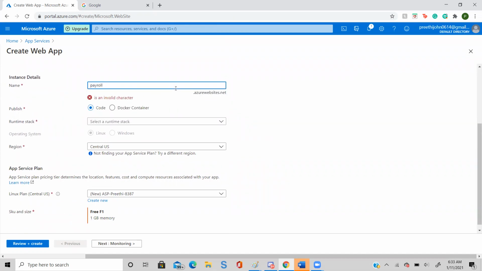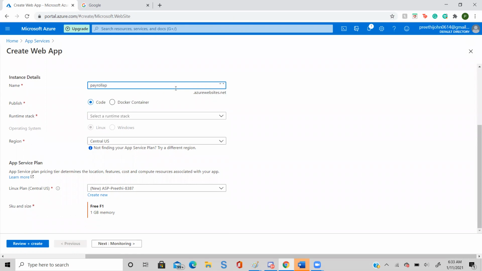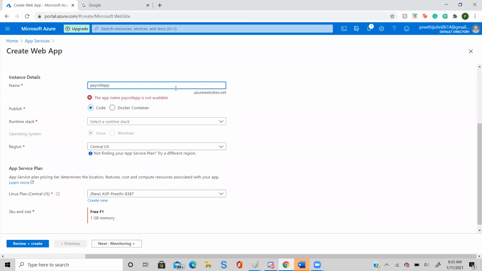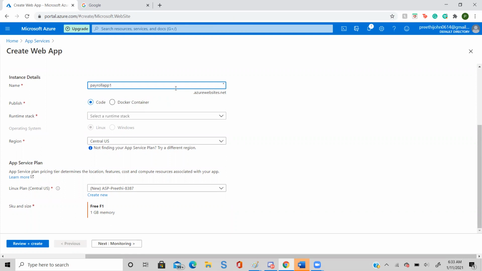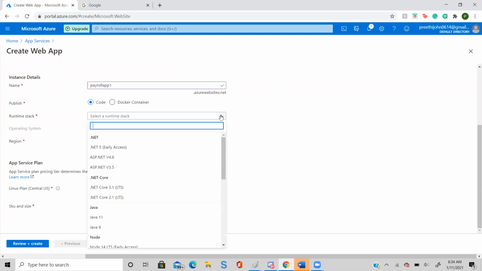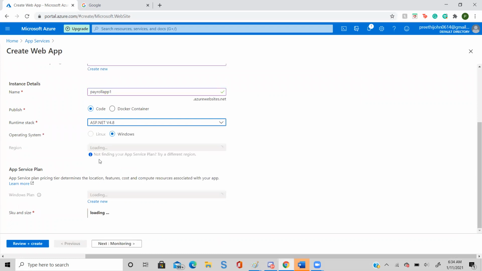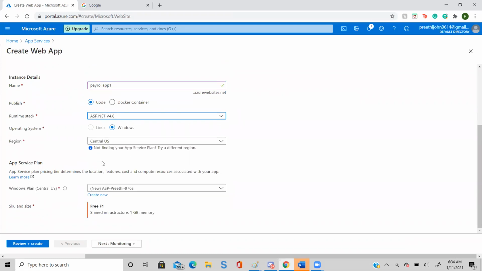No space here. It's already taken. Now take code. Let's say I want to develop this application in .NET. So take ASP.NET version 4.8. Yes, make it East US.